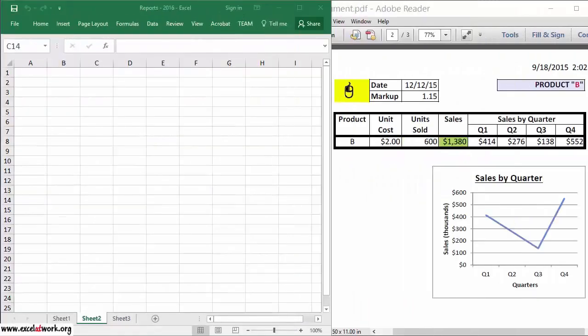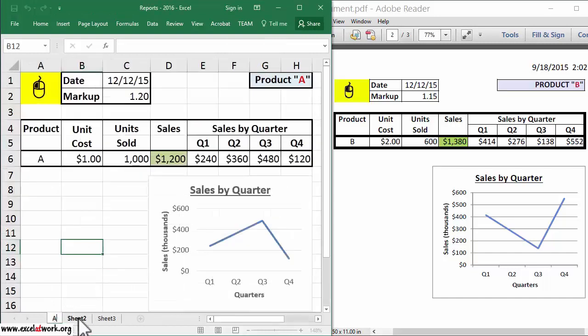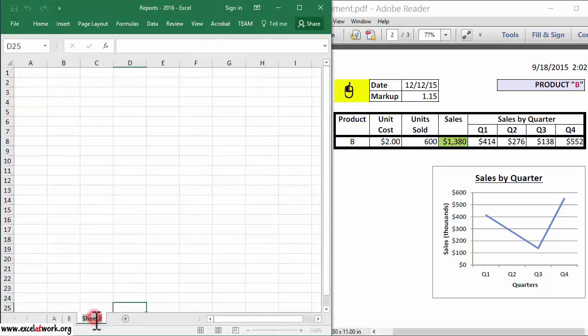By now, you should be familiar with how to work with sheets. In this video, I will create a report for product B. I will start by changing the names of my workbook sheets. I'll name them A, B, and A and B. These names now specify the type of information that is stored in them.